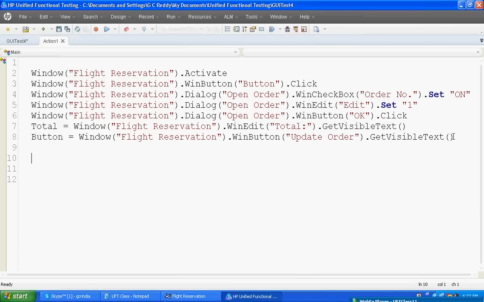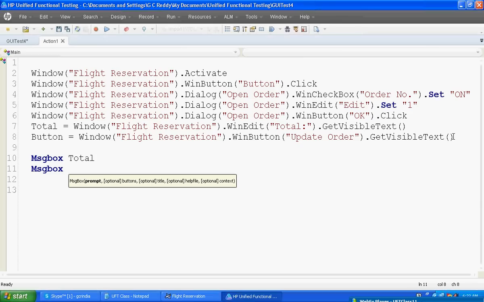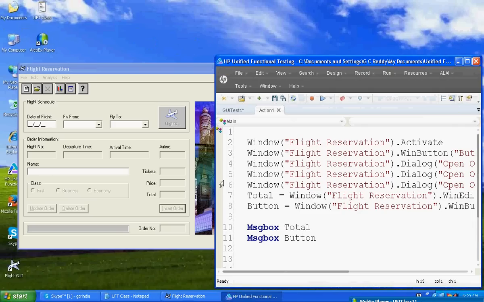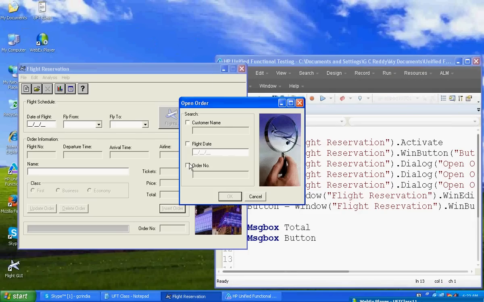If you want to display, you can display using the MSG box function. It is a built-in function of VB script. MSG box total, MSG box button. See, get visible text returns the text value of an object. Observe, Jeevan.